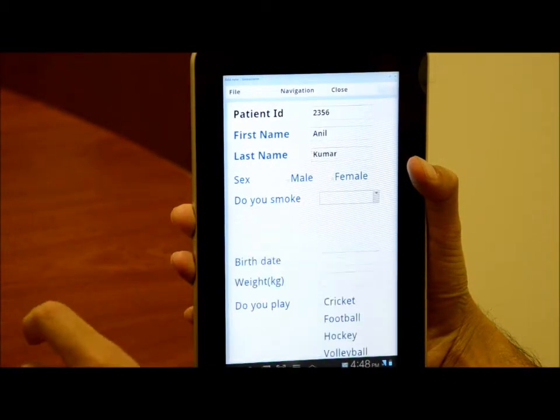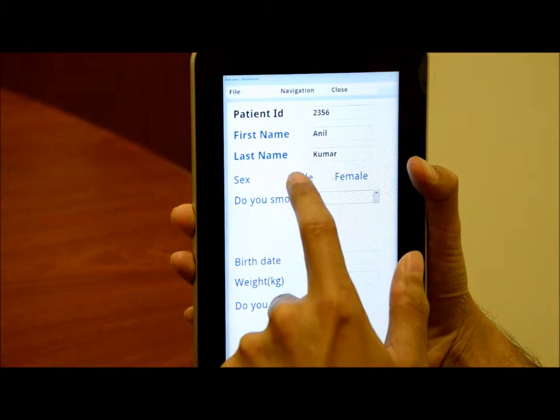So the next question is gender type. It's a simple single select question. So let me select male.